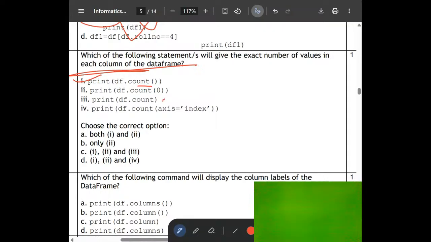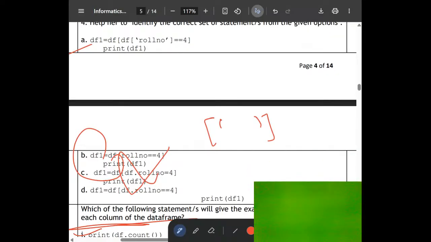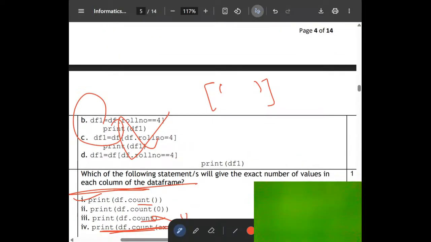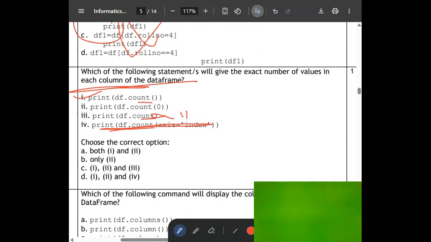This option is incorrect. Why? Because count is a function, so we must put a parenthesis. df.count without parentheses, we generally don't write these things. In this question also, we eliminated options C and D by applying this kind of logic. Next is df.count(0). This will also give you the output. So option A, both A and B.